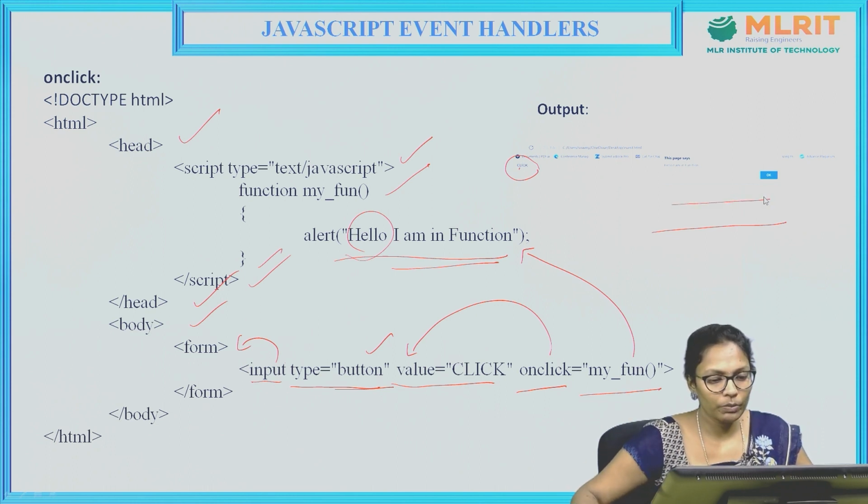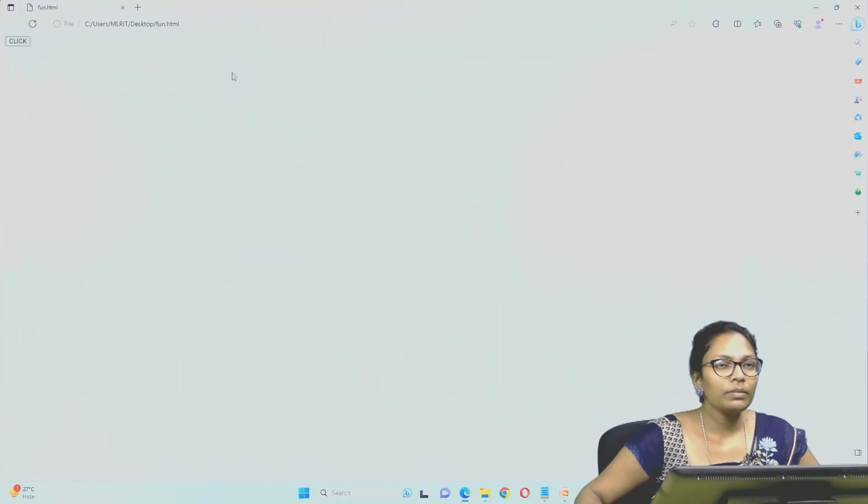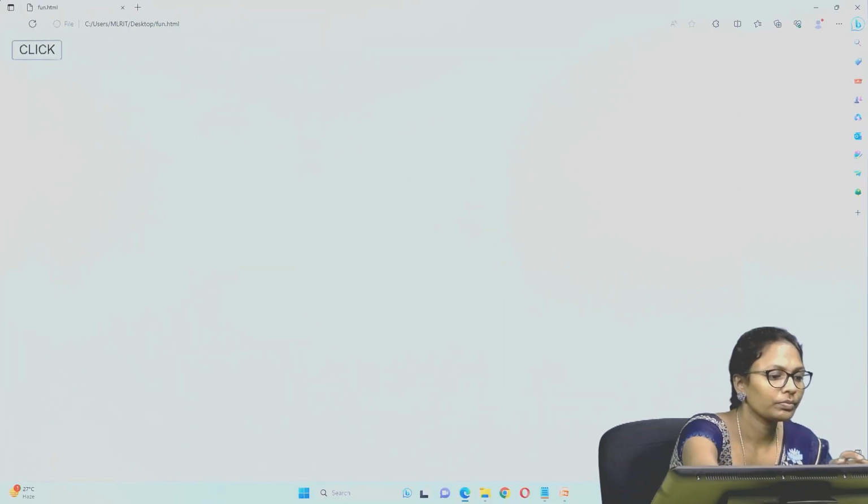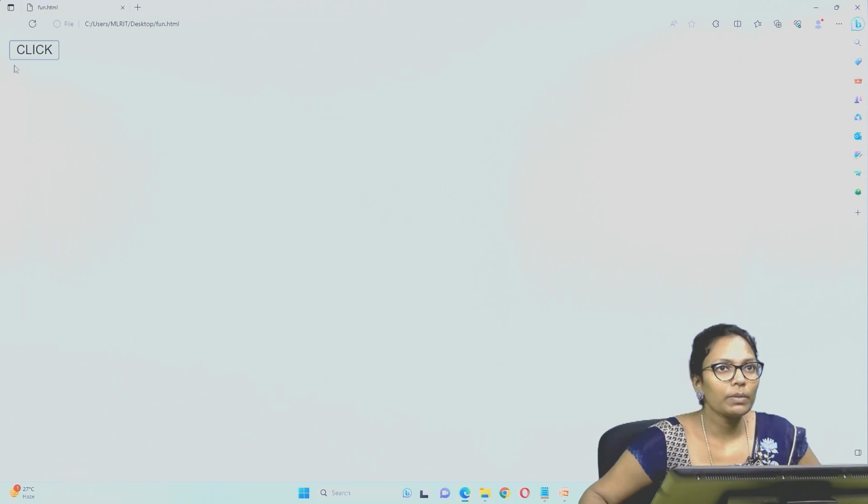I'll see the output for this. So this is the button. So this is the button I'm getting. If I click on it, see I'm getting the alert message. What is the alert message showing? Hello, I am in function.